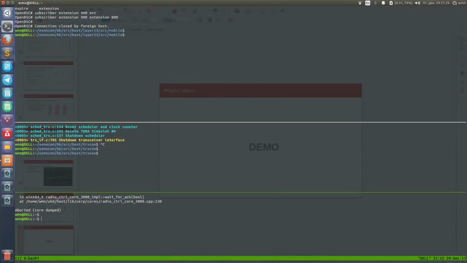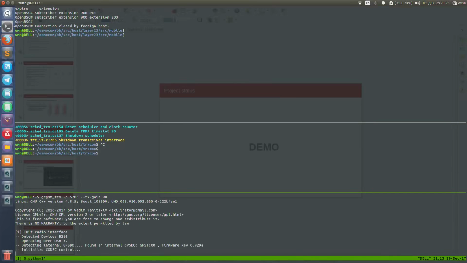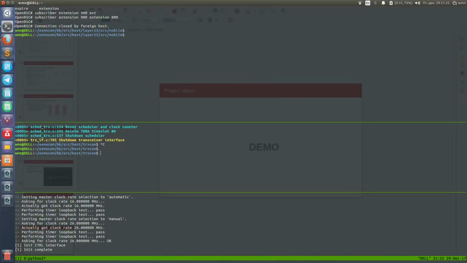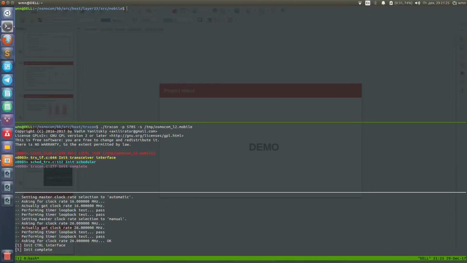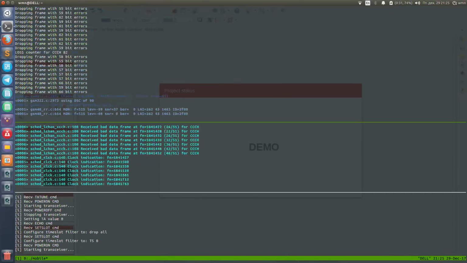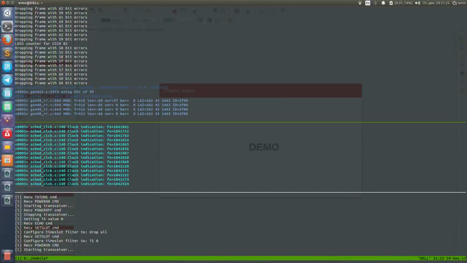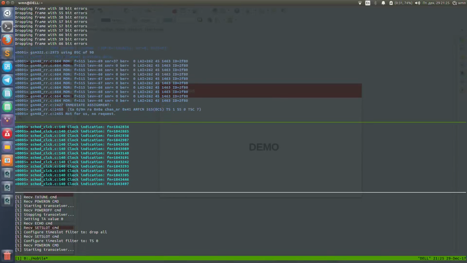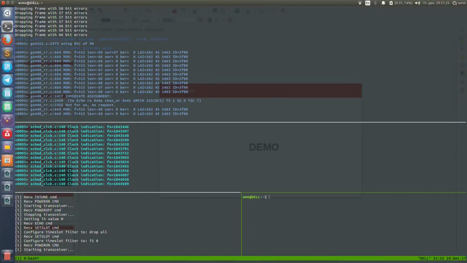So first thing we need to run is actually our transceiver. Then we need to run our TRX con, which actually acts like a bridge between the transceiver and Osmocom BB applications. And finally, we need to run some Osmocom BB application, for example, the mobile application. What's happening now is that it just synchronized with the base station of this local network. And now we can try to register here, for example.